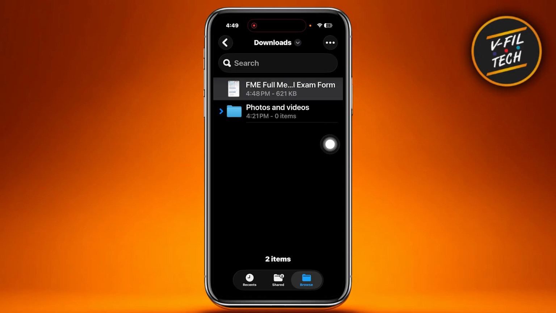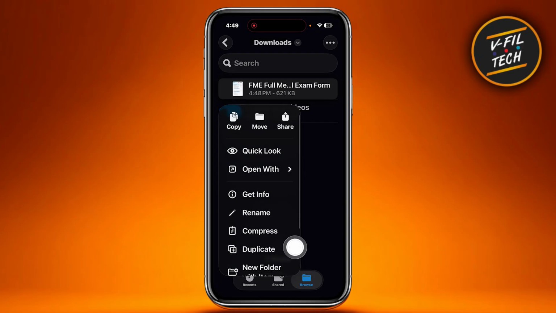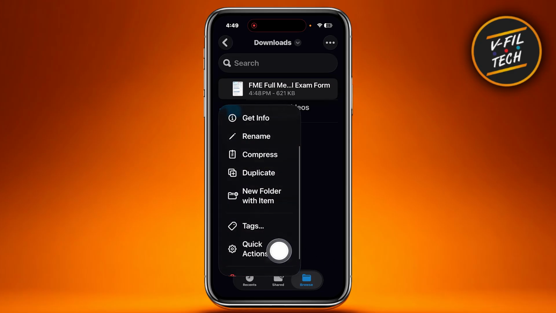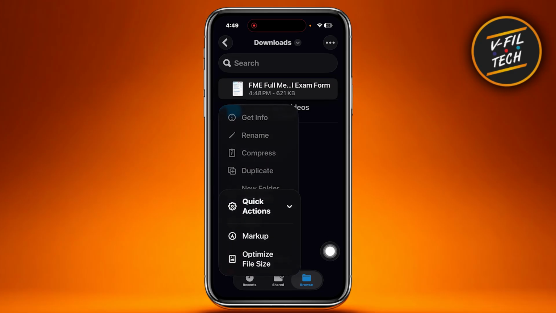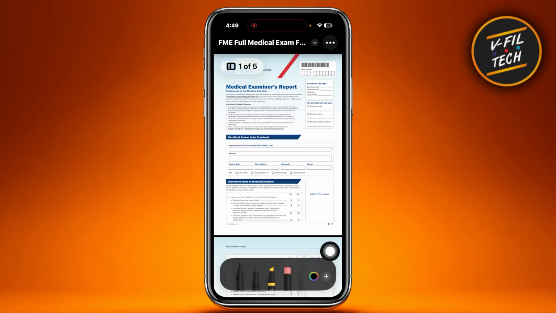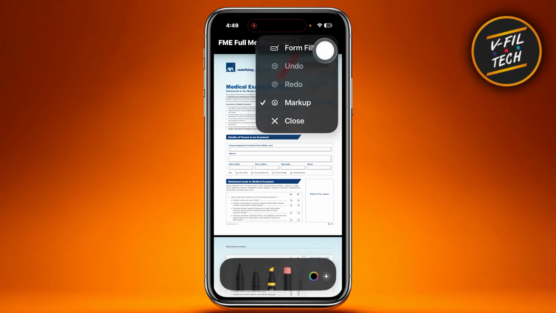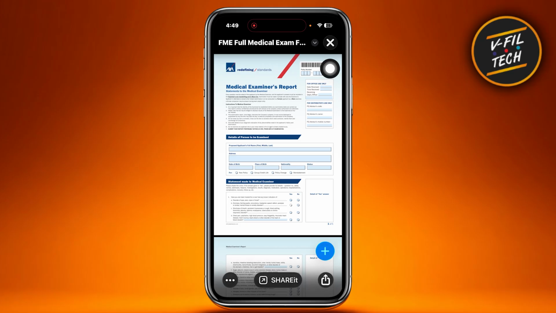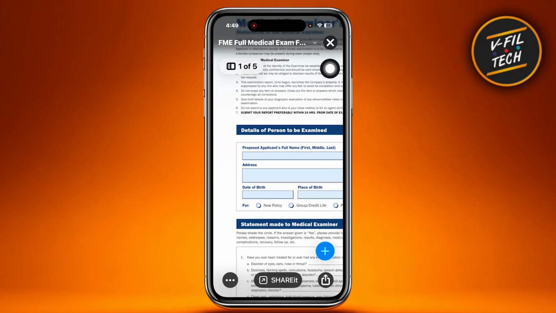I want to go ahead and long press on that one and then look for the quick actions down below. Click the one, then click markup. And then from here, what you're going to do is just click on this three dots here and then choose form filling.